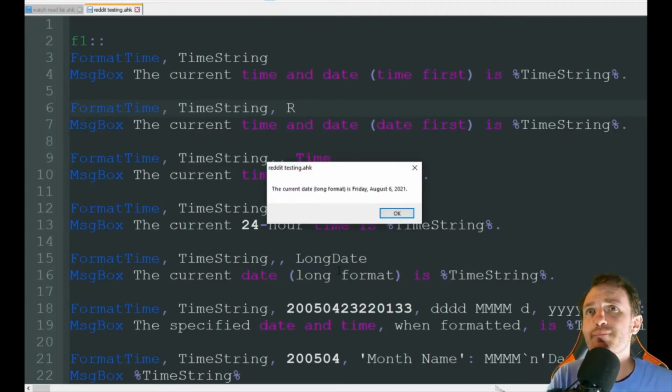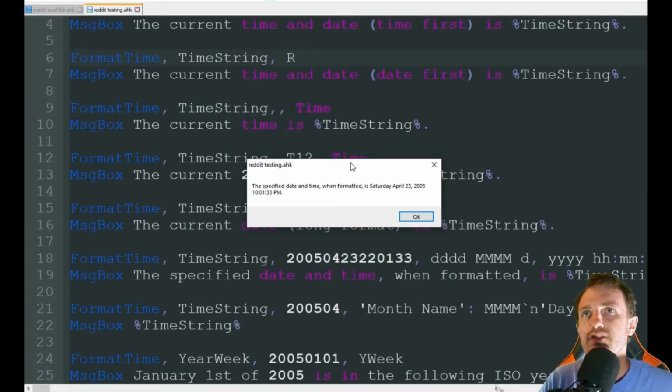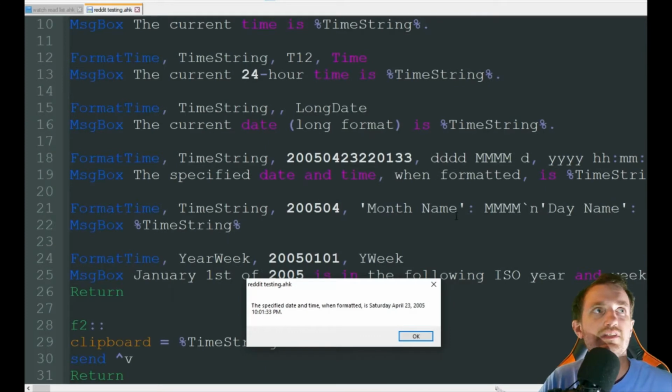Next one is LongDate. LongDate is just grabbing that Friday, August 6, 2021. So you're grabbing all that information. Once again, you're putting two commas there. And the next one, let me scroll here a little bit.